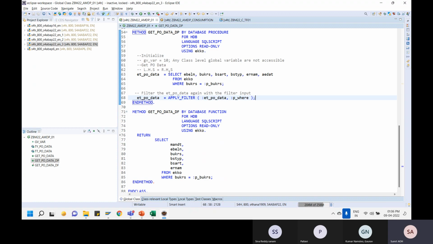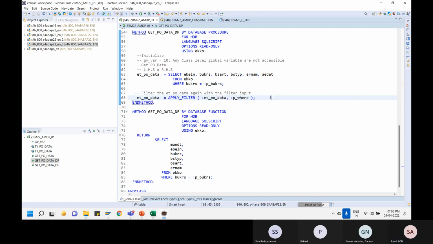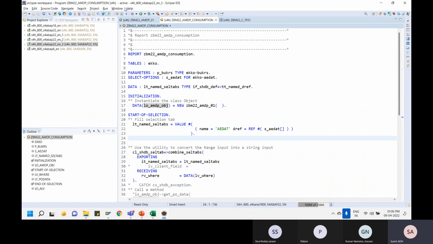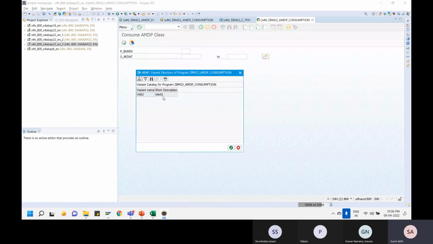So here we selected the data from EKKO, which is now only specific to the company code the user is passing. On top of that, we again filter down the data based on the where condition which the user passed in the where clause, for AE date, for example. So if I just activate this, okay, and execute this as well. Let's just select the range parameter.